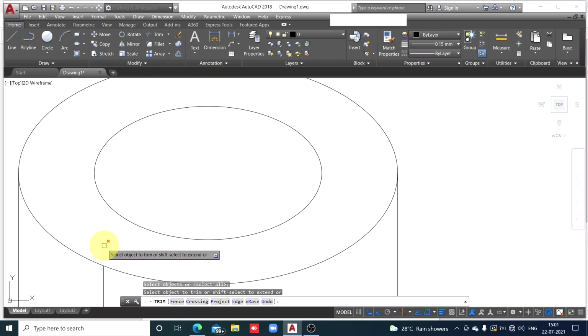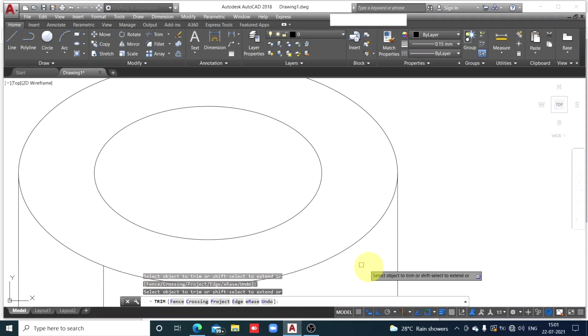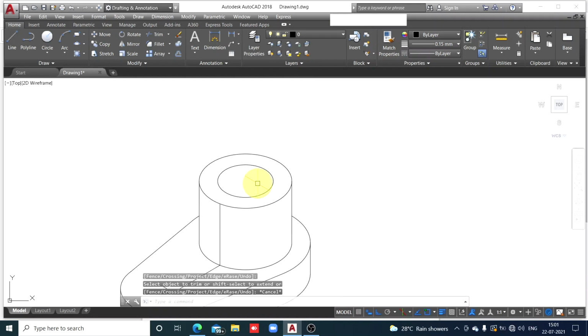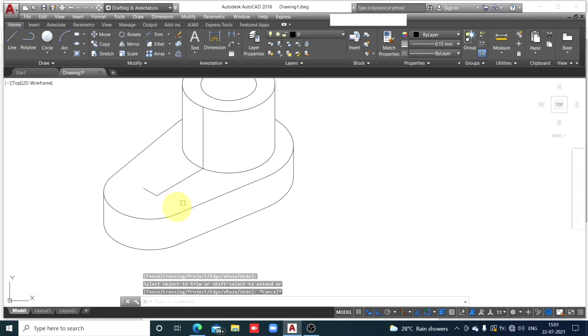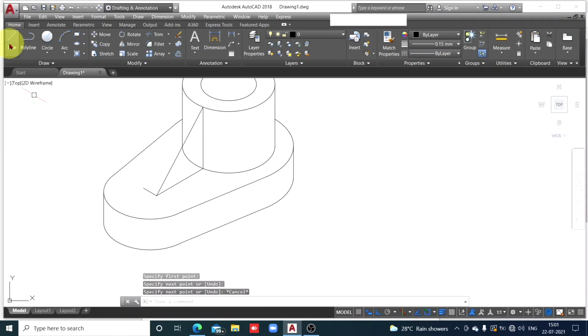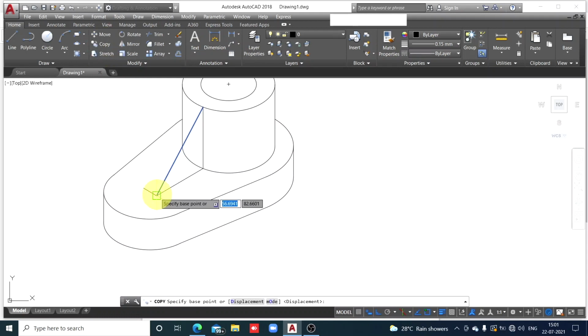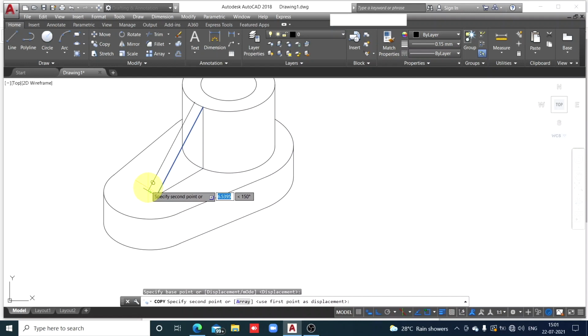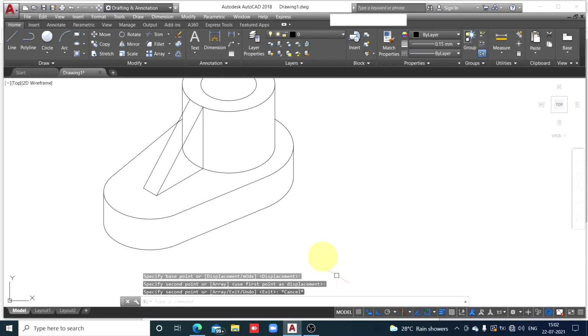enter. Escape. Line. Now I am ready to complete that triangle. So this is how I have completed that triangular surface. But one more line you will have to draw. We can copy this line, copy, and from the base point of that line I will shift 10 millimeters backwards. So this is the triangular plate.